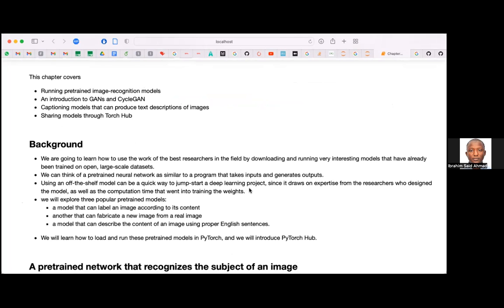So we are going to learn how to use the work of the best researchers in the field by downloading and running interesting models that have already been trained on open large-scale data sets. This I already explained earlier on. We are going to use pre-trained models that have already been trained. All we have to do is put in our data to see the results. There is no need for training.